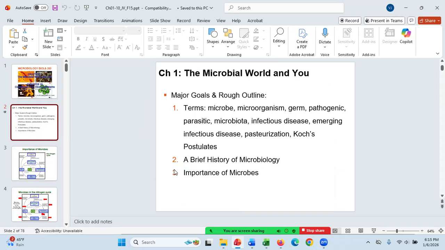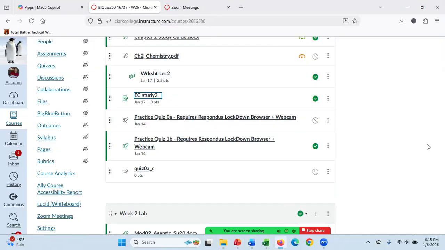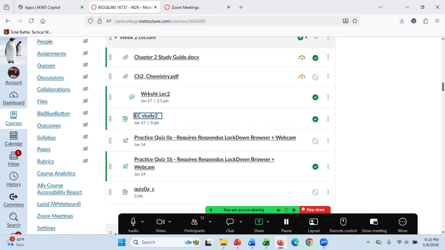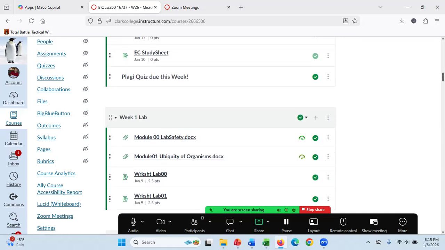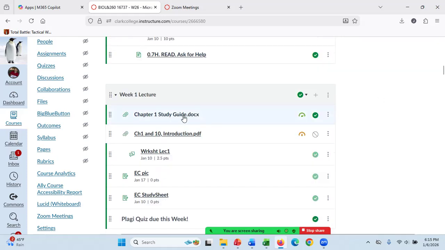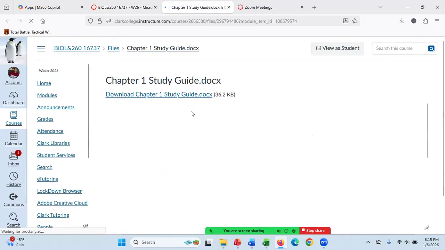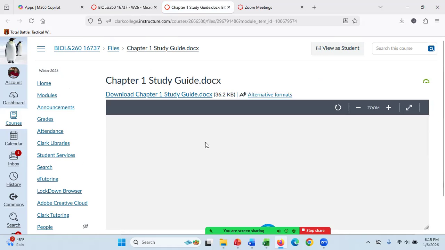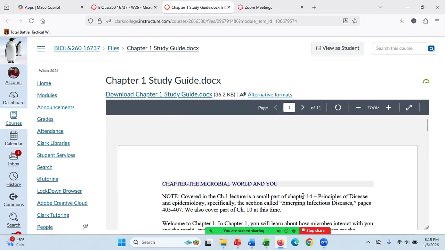Usually I have the first slide talking about what the chapter is, the major goals and the rough outline. The major goals and rough outline are: one, know the terms. For the terms here, these are a little bit less than the objectives. Let me go and show you the objectives. Remember, you want to learn all of the objectives for the quizzes and the final, which you can find at the start of the study guide.